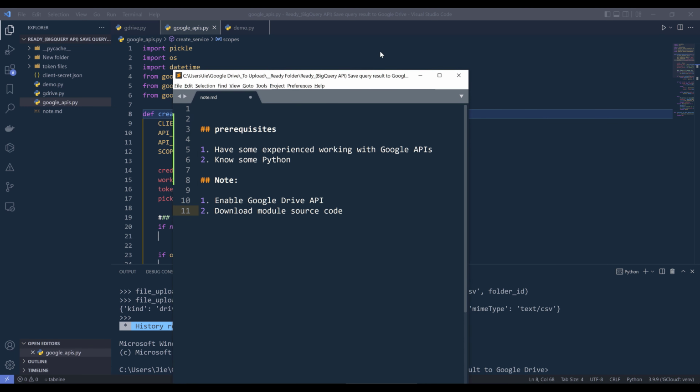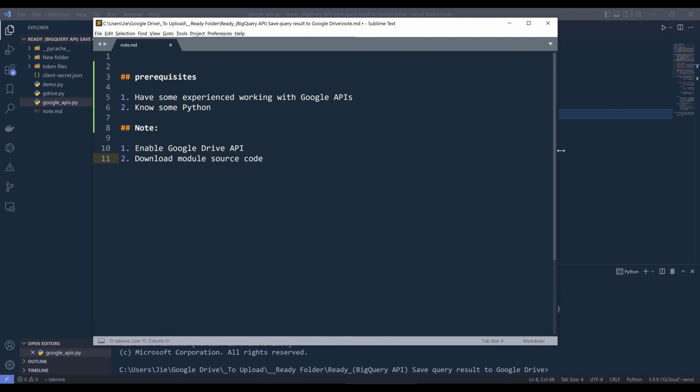Before we dive into the tutorial, there are just a couple things I want to mention. First, for the prerequisites, you need to have some experience working with Google APIs. You also need to have some experience working with Python, such as developing simple applications, because we'll be working with third-party libraries. And because we'll be working with Google Drive API, we need to enable the Google Drive API service in Google Cloud Console first.